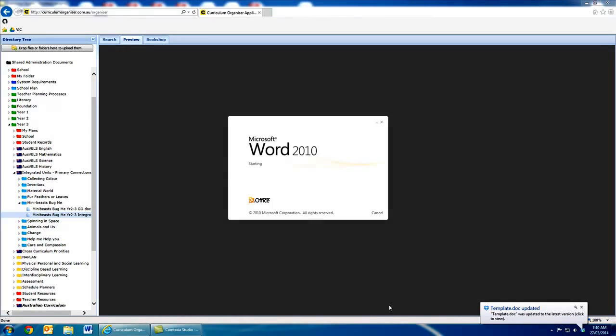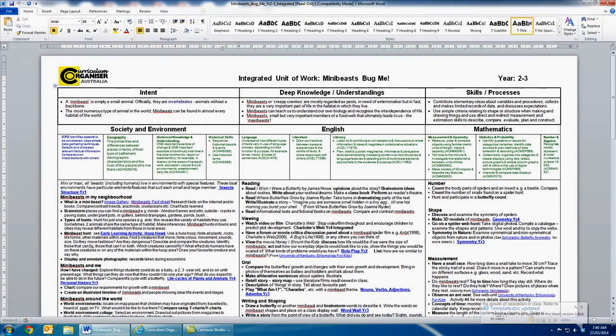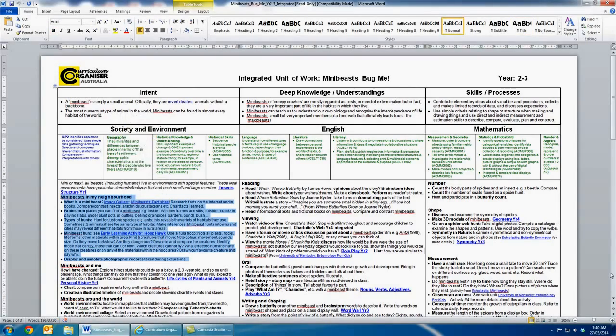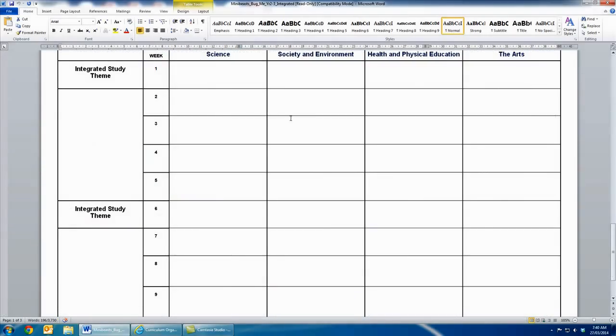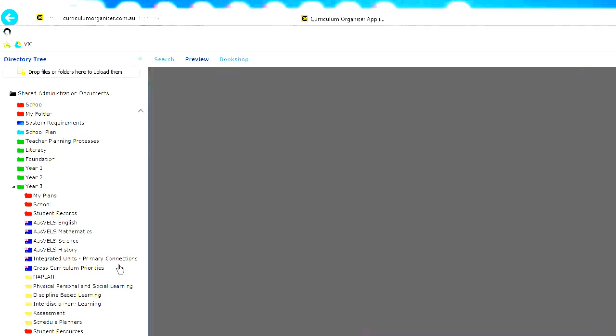The documents can then be edited in Word, and I can then copy and paste materials from the text and adapt and modify and negotiate, follow through questions. That can be saved into my personal planning folder, which I'm going to now explain in more detail.